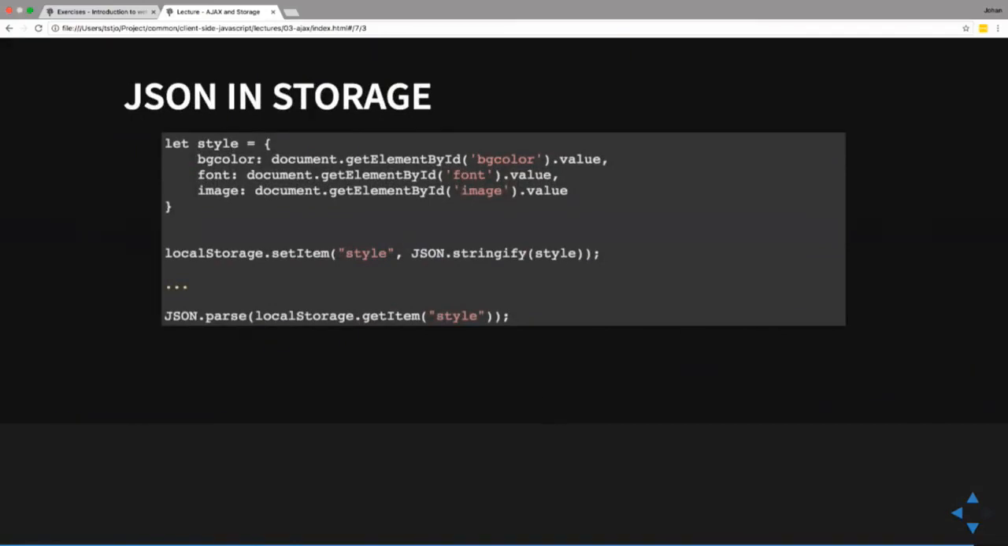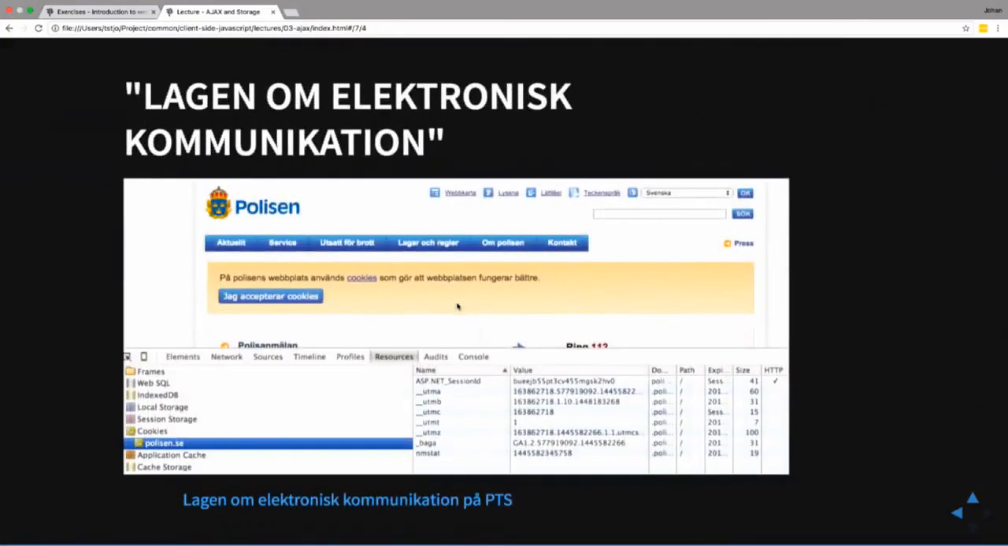You just stringify something and store it. In this case, I've made an object, I stringify it, I store it with a key, and then I could read it back by using JSON.parse and getItem. You could look at this example when you try it for your own. But it's simple to use. There is never a problem with that.